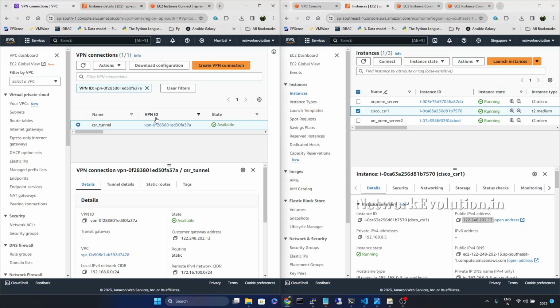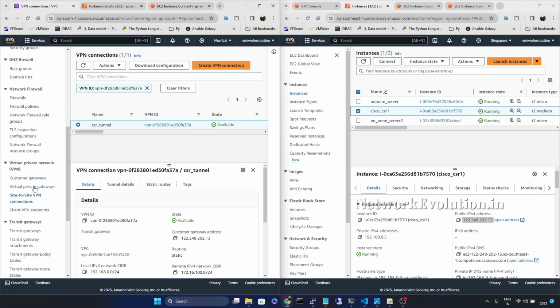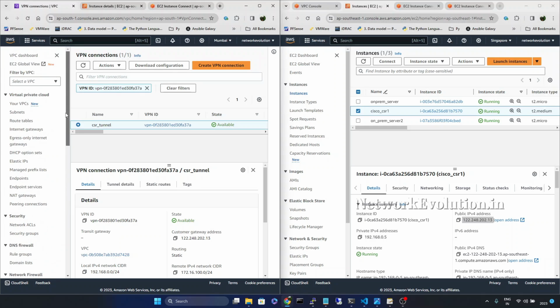If you're enabling the VPN start option here, you need to give the public IP of this particular region in the router config, but we are going to use the default configurations. So now we have completed all the VPN configuration, customer gateway, virtual private gateway, and site-to-site VPN connection. After that, you need to go to route table.